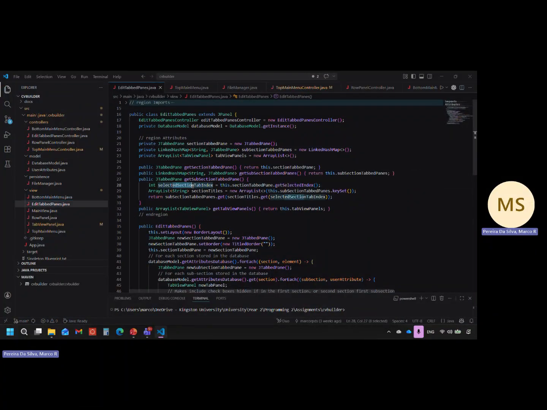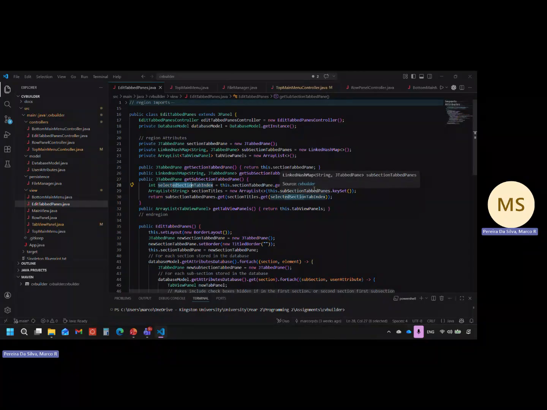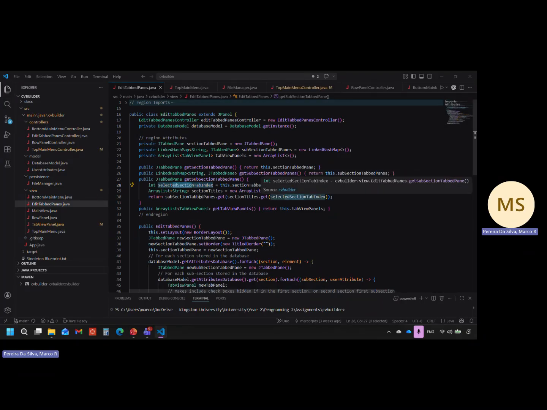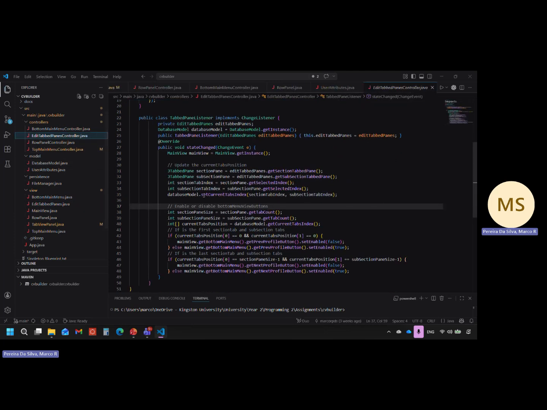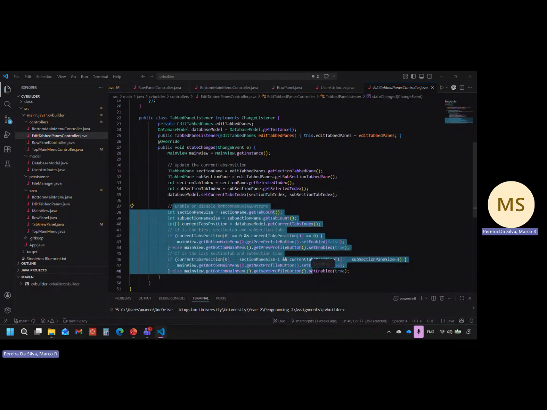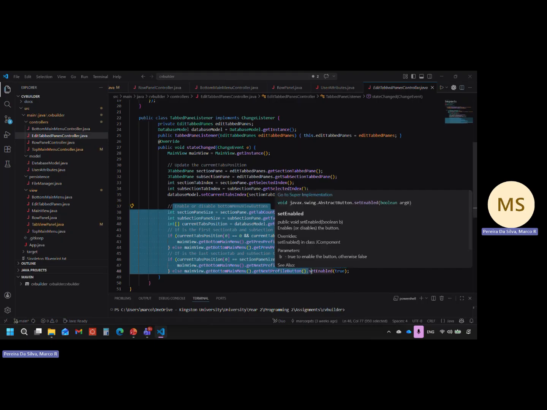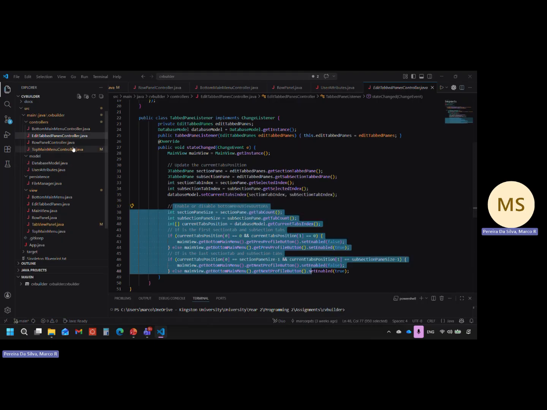And then we do this here by getting the selected tab index, the section tab index, and then getting all the key sets of the subsection tab panes on that section tab, and then getting the one selected. And then we go right here, and we just get their indexes, and then we set that position into the database model. There is something else down here. I'm going to go through it later on, not now, but it's just about enabling and disabling buttons.